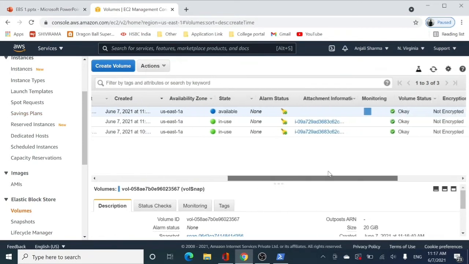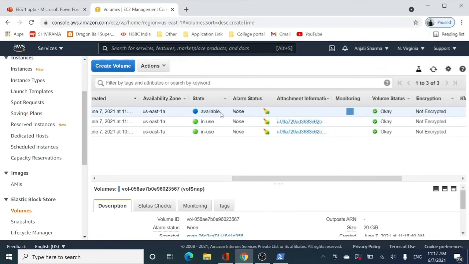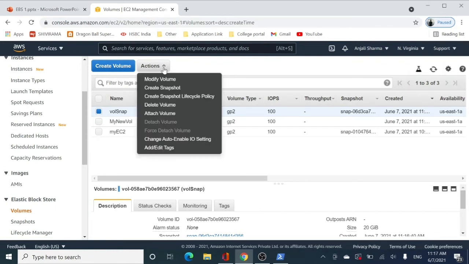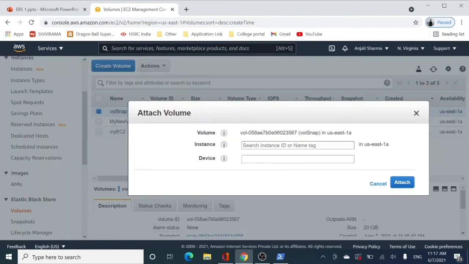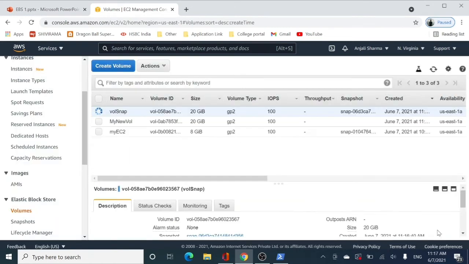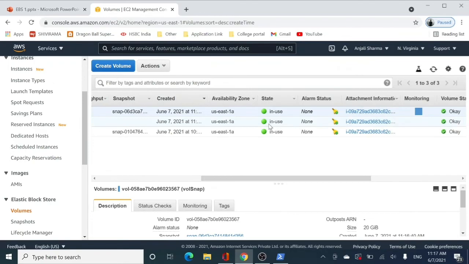So you can see that the volume is now available, but it is not yet attached to any EC2 instance. You can attach it to an altogether different EC2 instance, but now I have only one instance with me, so I will just attach it to that. So here I have a running EC2 instance, so attach it to that. Right, so now that new volume has also been attached to your EC2 instance. Refresh it and you can see that the volume is now in use.